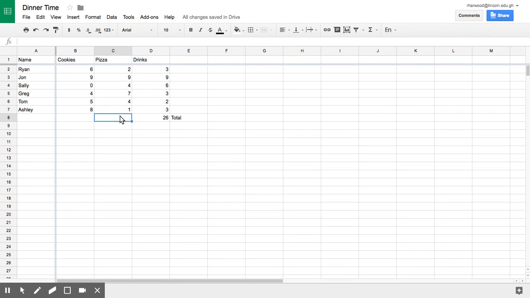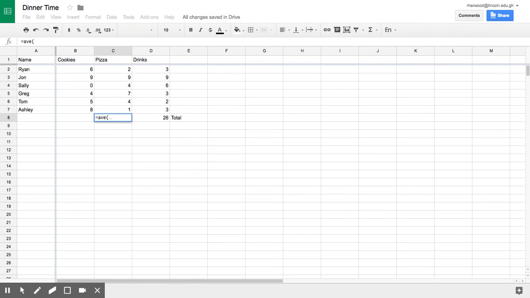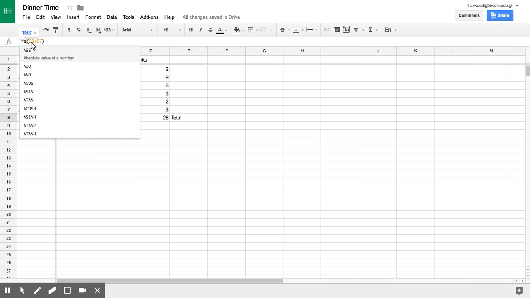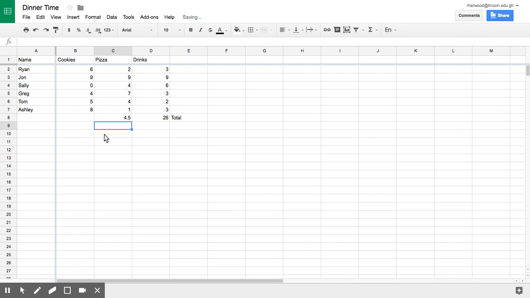Now I want to know the average number of slices of pizza that were eaten. So again, I'm going to start with my equals. I'm going to start typing in, and I'm going to get average. This is what I want. Again, I go with my parentheses, and I start with C2 through C7. I've labeled that wrong, so let's go back so you can make sure I have the right average here. That's what I want. There we go. I typed something in wrong. So 4.5 is the average.